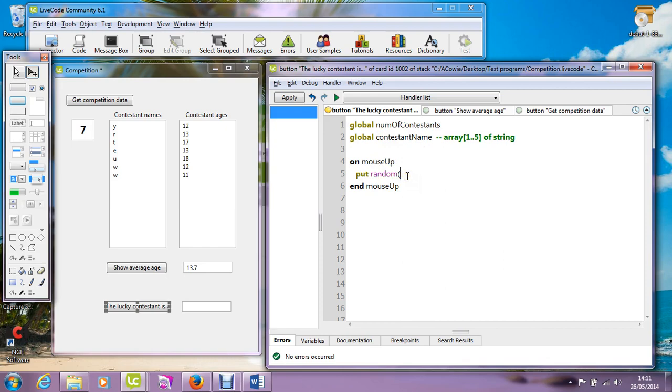So if I wanted a random number from 1 to 10, I would put 10 there. So in the brackets I'm going to put this variable. So in the case where it's 7, it'll pick a number from 1 to 7, and I'm going to put that into a variable called random person. So let's just make that local because I'm only using it for this particular handler.